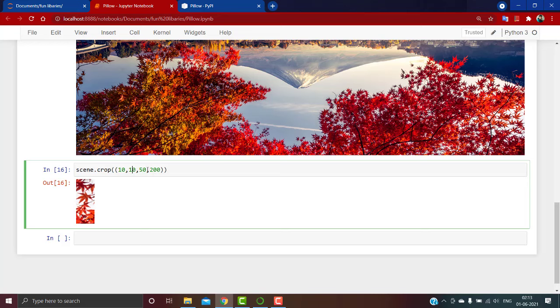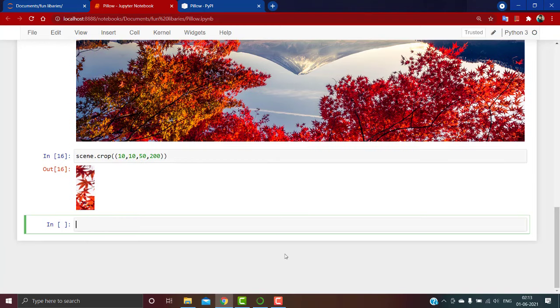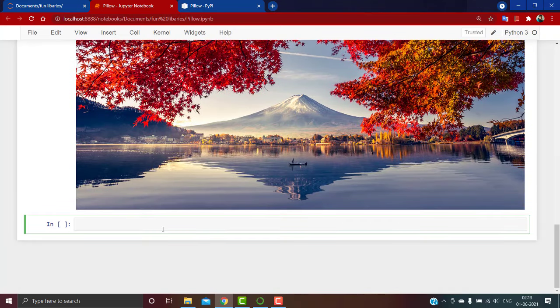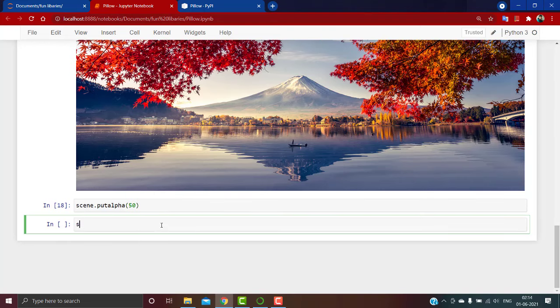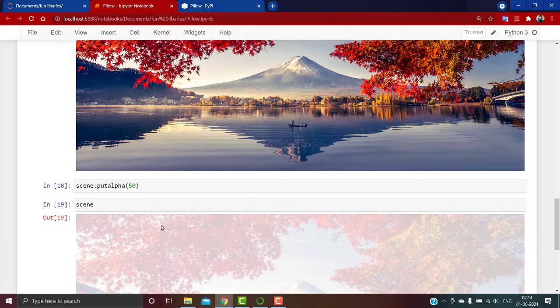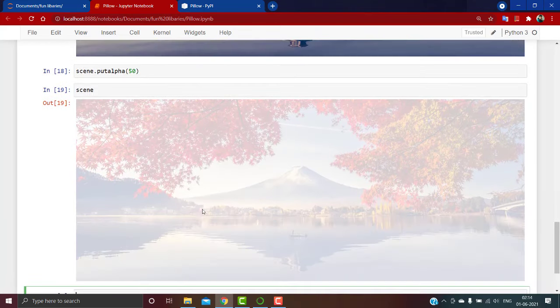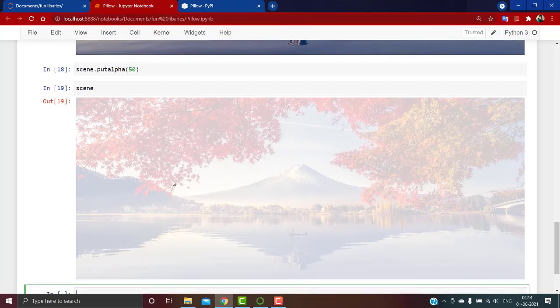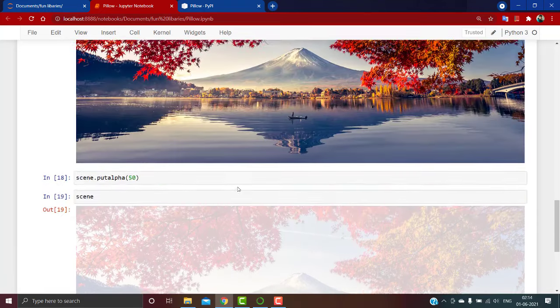Now let's look into some more things that we have in Pillow. If you want to merge any images, that is also possible. Merging images left and right, if you want to merge them into a left-right scale, that is also acceptable in this. Now let's look into one more fun thing, that is how to make the image transparent. Let's check scene. Scene is this. Now let's increase the transparency, put alpha, let's set transparency to 50%. Now if I check scene, you can see that the transparency has been increased. The alpha value has been increased to 50%. So that's how we can do it.